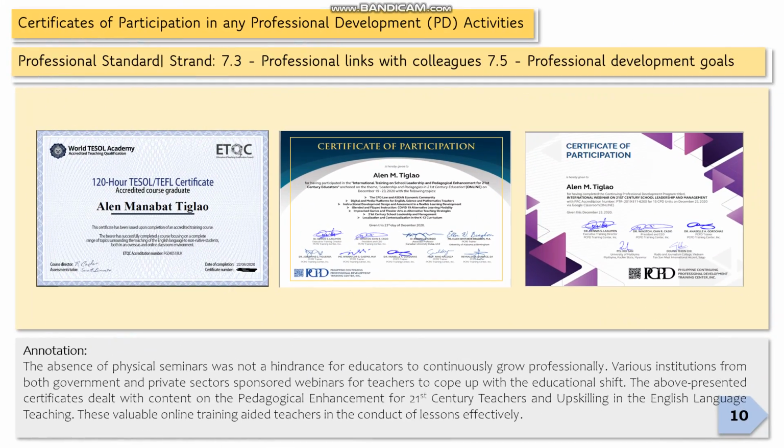Next, we are on page number 10. This part will be the certificates of participation in any professional development PD activities. The strand would be 7.3, professional links with colleagues, and 7.5, professional development goals. For your artifacts, you need to attach the image form or the JPEG format of your certificate, either via an agency, the Department of Education, or a private institution. Paid or free, that will be no problem. Now, below, I have here a sample annotation.